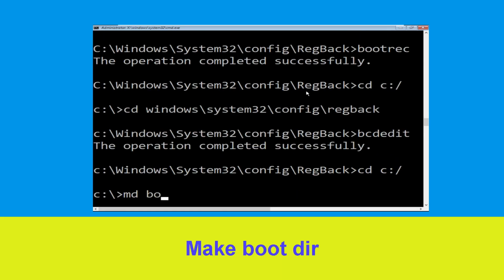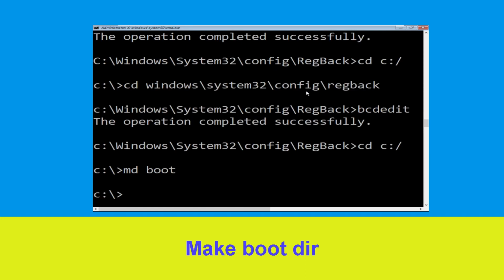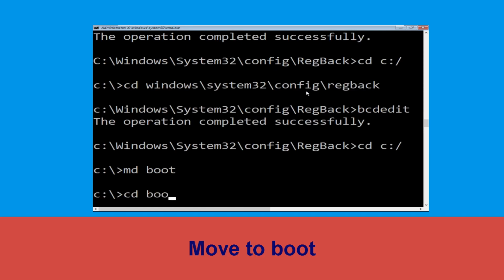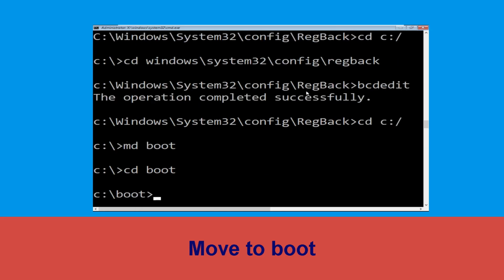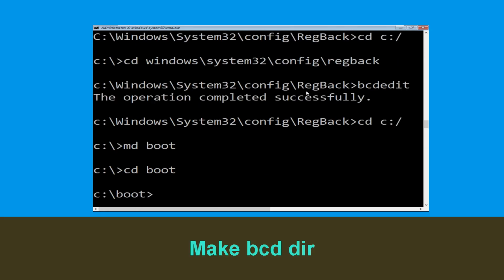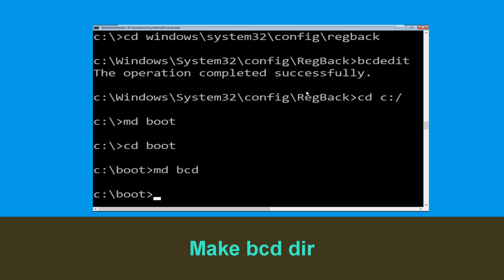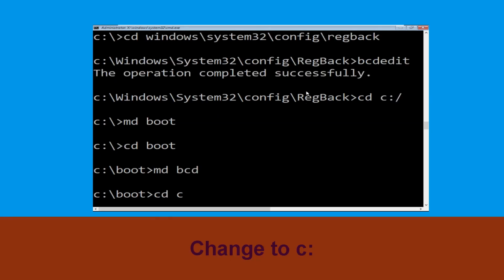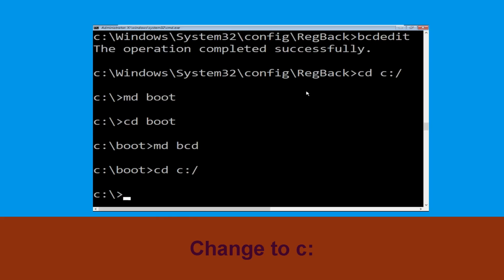Now execute this command. Type md space boot and simply hit enter to execute this command. Now type cd space boot and simply hit enter. Now execute this command. Type md space bcd. Type cd space C: / and hit enter.